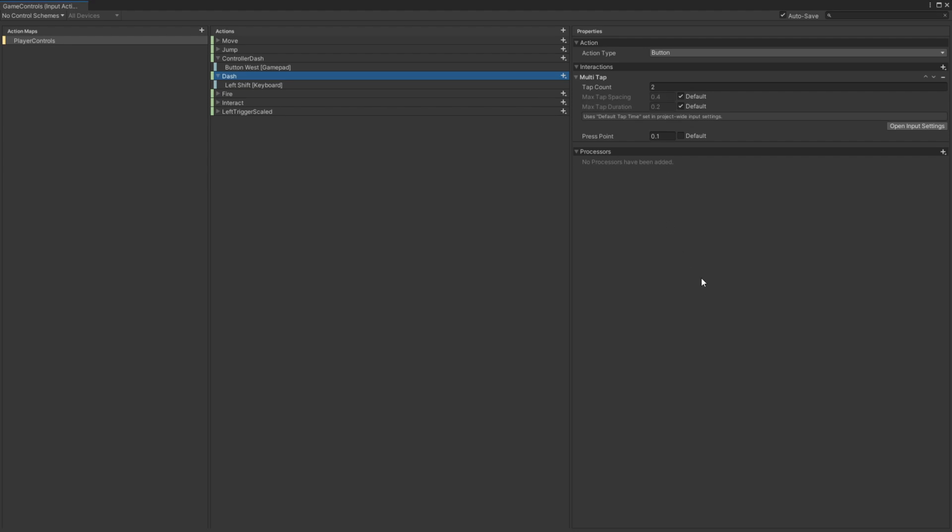So if you have 5 taps and you have a half second between each tap, this spacing value will determine if you've actually reached that or not. And then again, you have the same events that get fired. So started, performed, and canceled. I think there's activate and deactivate as well. But let's go into the code and take a look at controller dash and dash.